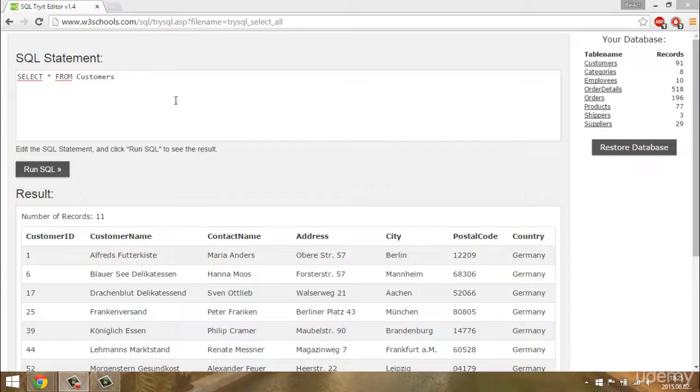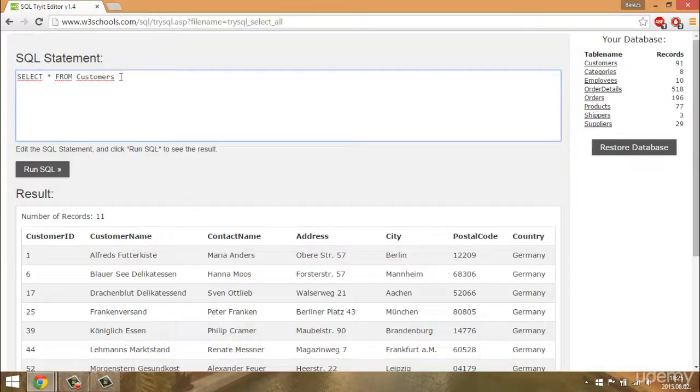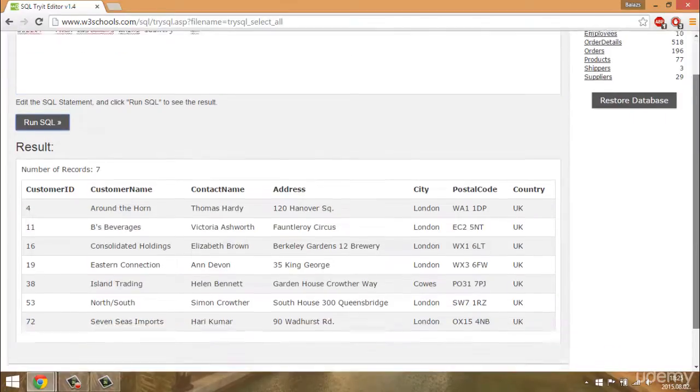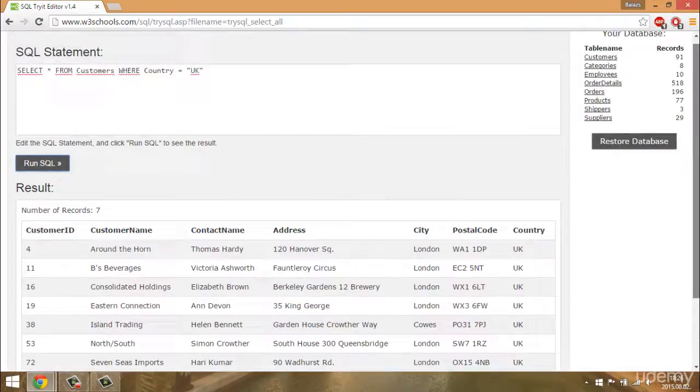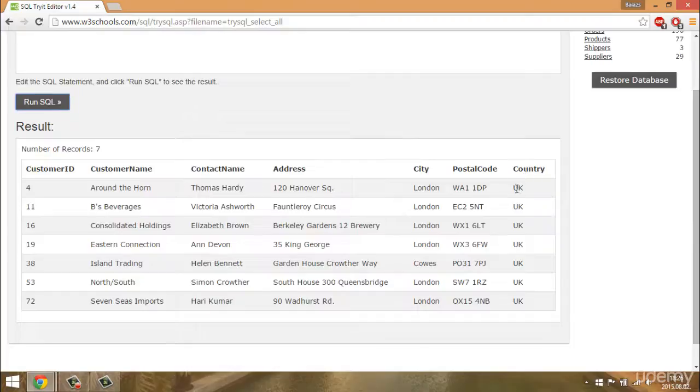For example, I have select star, so all the columns from the customers table where the country is equal to, for example, UK or England, I'm not sure. Let me check it. UK, yeah. There are 1, 2, 3, 4, 5, 6, 7 entries with the constraint that the country is equal to the UK.